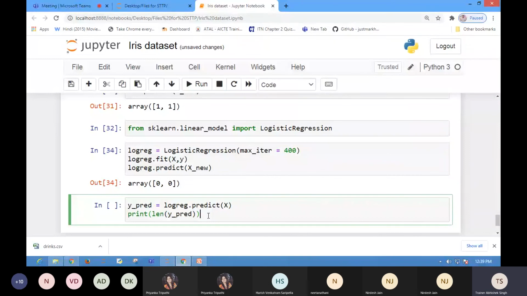There should be 150 entries. It means I am checking whether y prediction is predicting everything or not. And then I am printing. Let's print metrics. Again, I need to import one library, metrics.accuracy_score. It will give me in percentage how much my machine is predicting right or wrong.